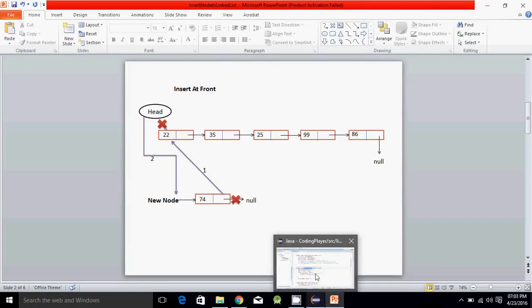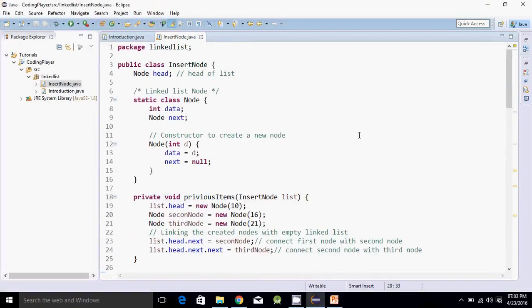Let's watch this. In this Java code, there is an insert node class, and there is a node global variable. There is a node static class for creating a new node with the help of a constructor. When we create a new node, we provide a value, and the next of that new node would be null, meaning the reference of the next parameter would be null.